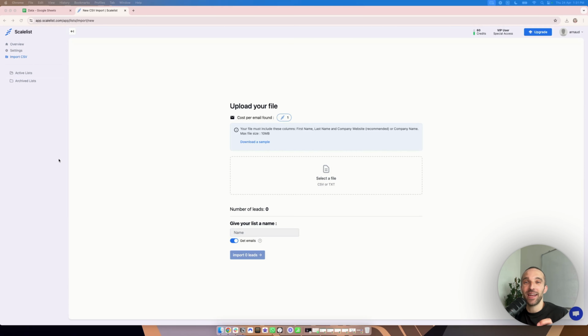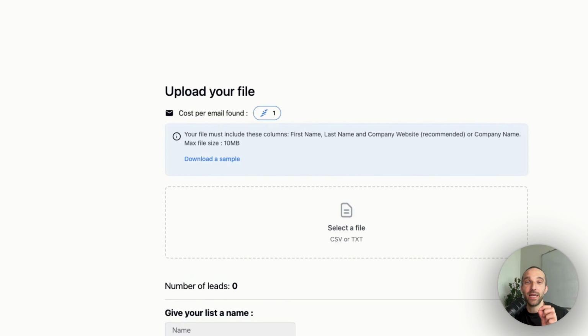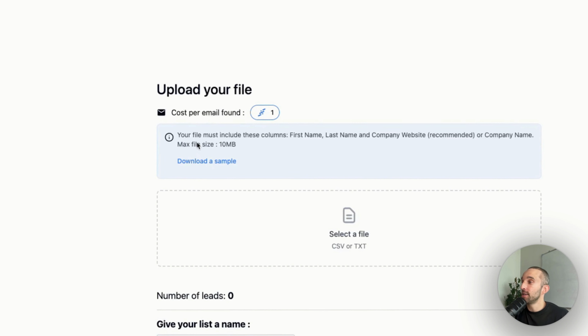To make sure that Scalelist finds the valid emails of your list, Scalelist recommends you to have a minimum of 3 columns among the 4 that are mentioned. So first name, last name, company website, very recommended, or the company name. Now let's enrich our data.